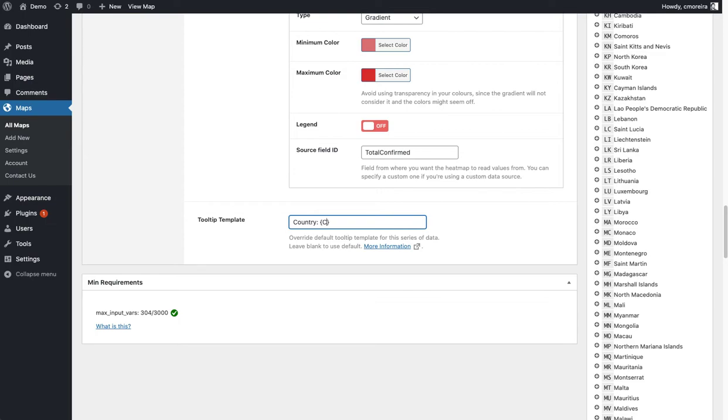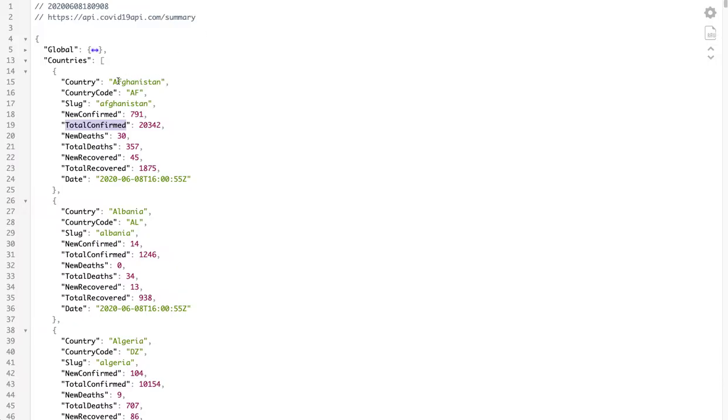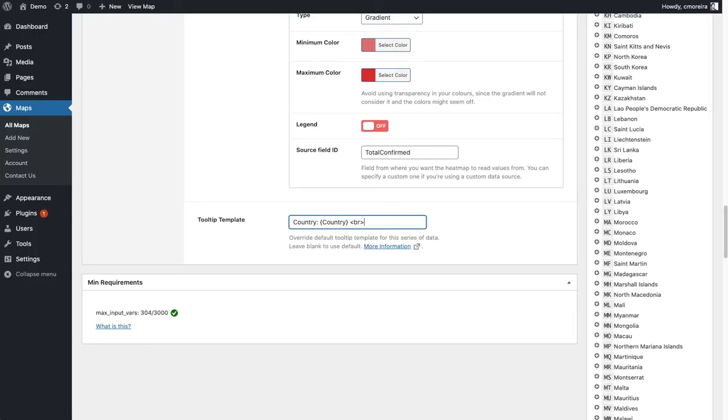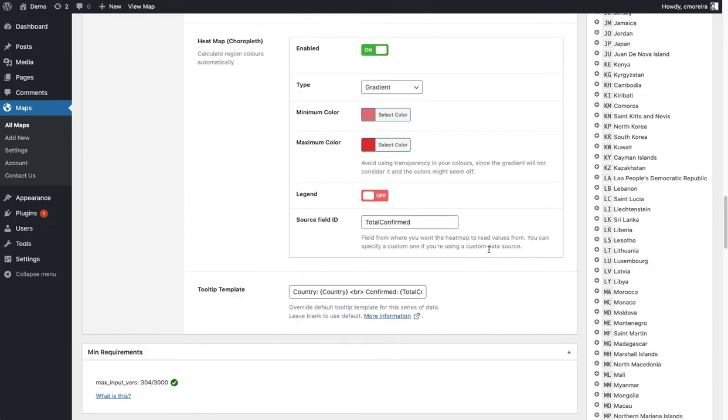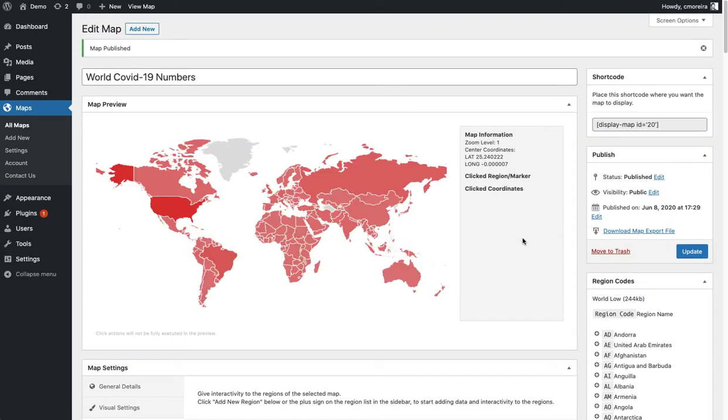So I'm gonna write country, and it's gonna fetch the information here, and then I'm gonna use total confirmed again. Since this accepts HTML, I'm gonna do a line break and then confirmed, then again the curly braces to fetch the total confirmed number. Okay, so let's see the preview now. Okay, so now we have the data coming from the JSON file. It's populating everything.